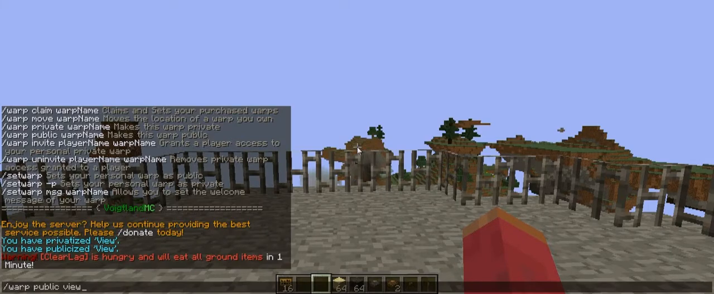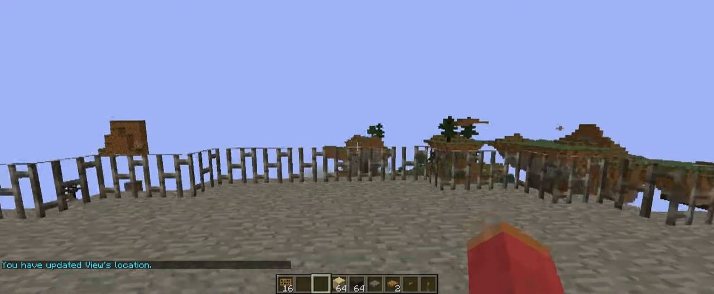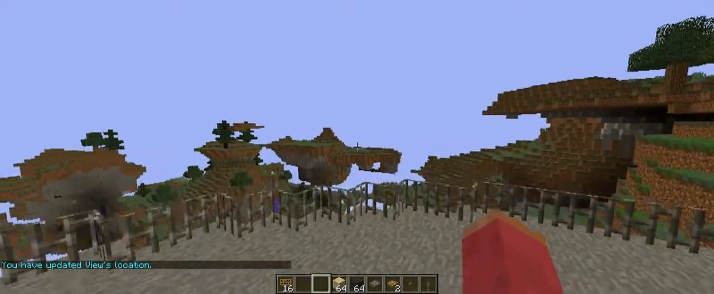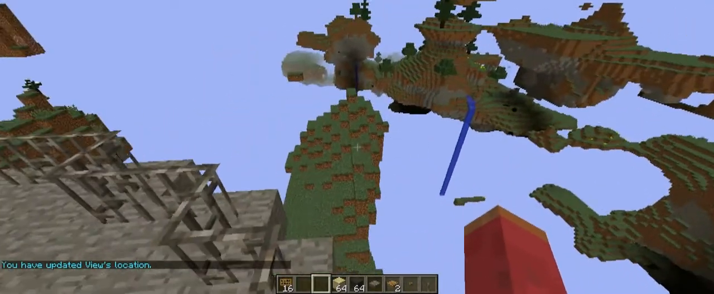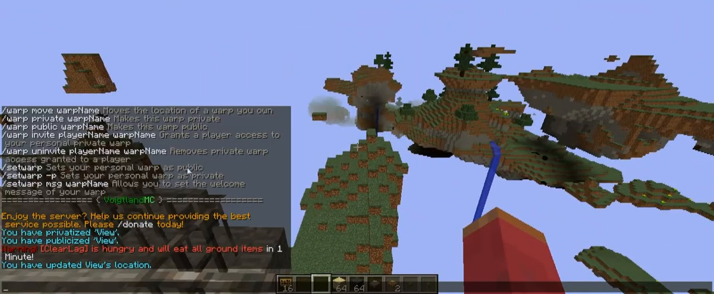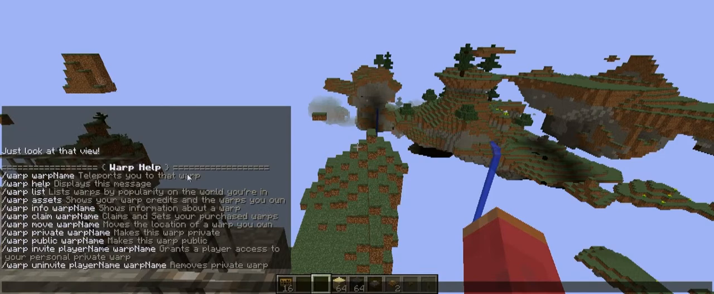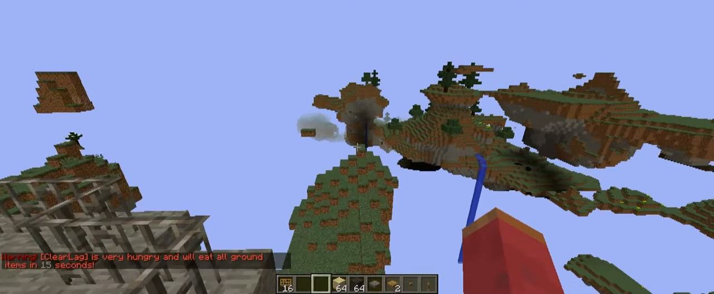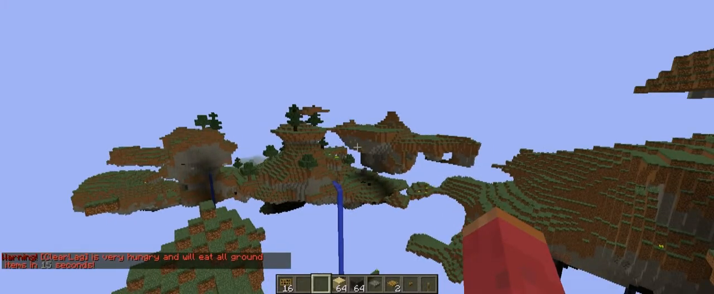Let's see, one more thing. Warp move. We can move the warp over to a different location. You don't need admin help for that either. I think that's just about everything I've got to show you here. Warp list, I think everybody knows what that does. Warp help, that shows this. And let's move on to stage 2, setting up the pressure plates and signs.